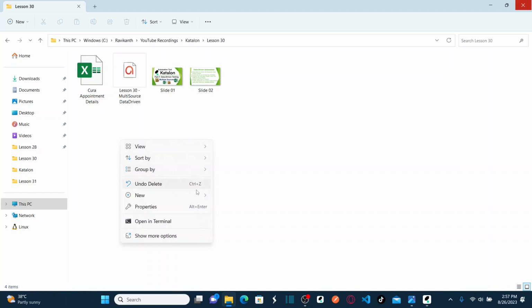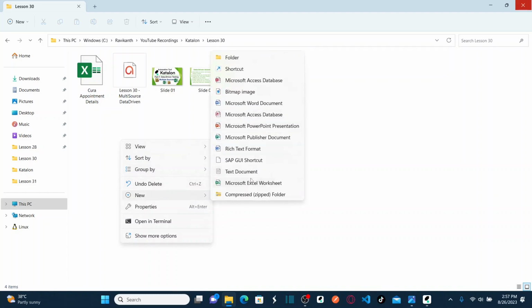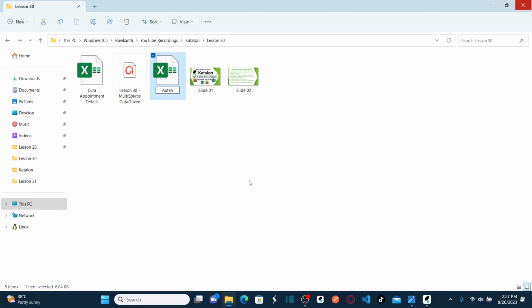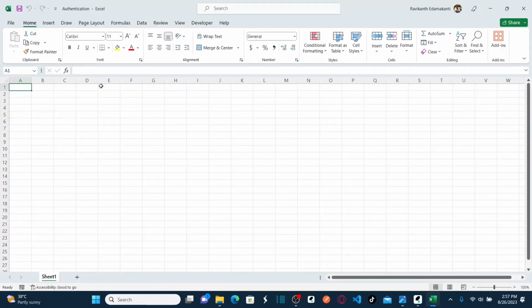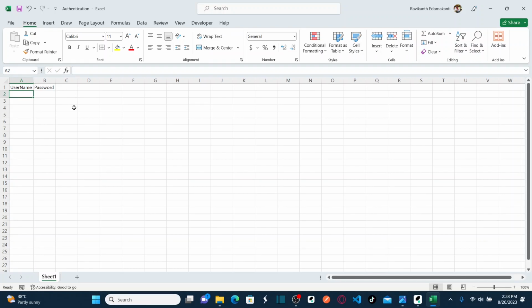I want to create another Excel sheet here, another Excel sheet called authentication. What I want to store here is the username and password, because username and password are very secure. So I want to store them in a separate Excel sheet, where I can lock the Excel sheet or provide some Excel sheet password. That's why I'm going to maintain authentication in a separate Excel sheet. So here, username and password.